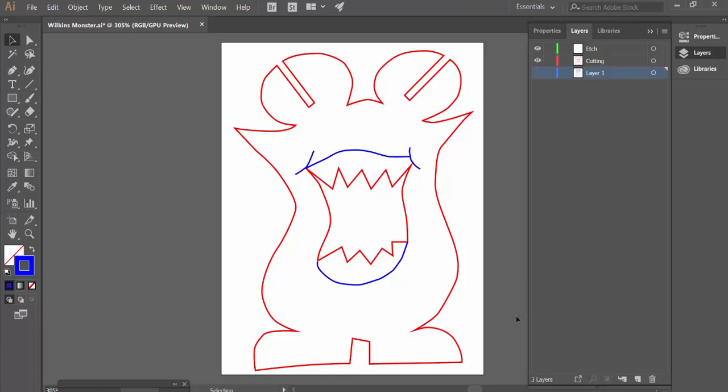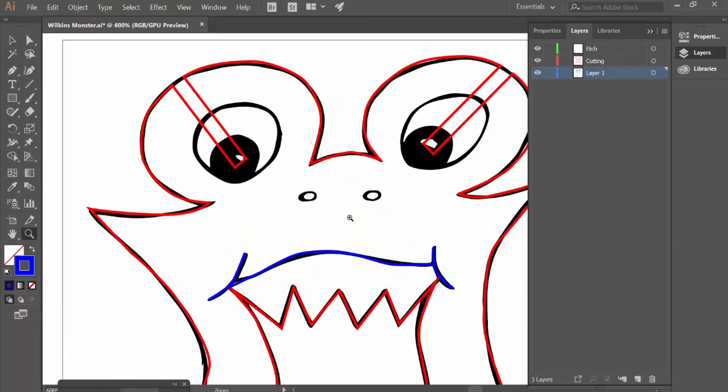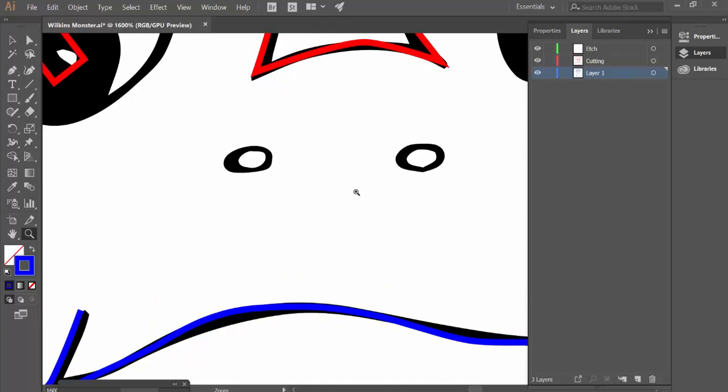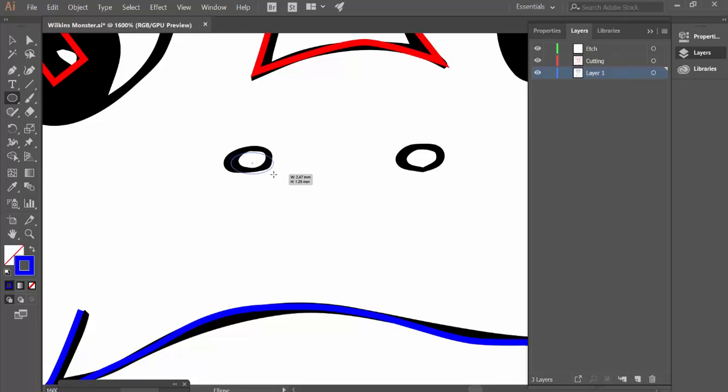I need to add in a few more details, just the nose. So let's turn layer 1 back on again. Let's zoom right in up here. And this time to help me, I'm going to use the ellipse tool and draw in a little ellipse here and another little ellipse here. I want to modify those a little bit, so click on the direct selection tool, find your anchor points, and you can move those around. Once you're happy with the shapes, Control Alt 0.